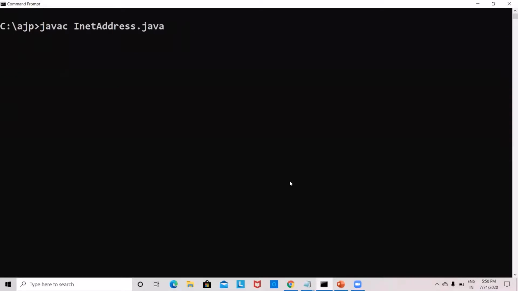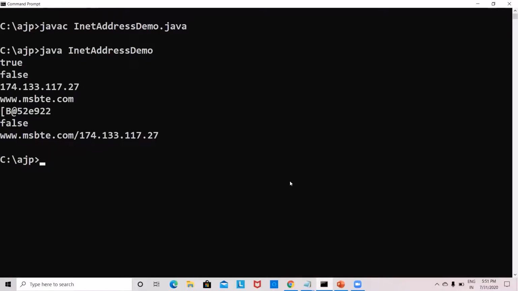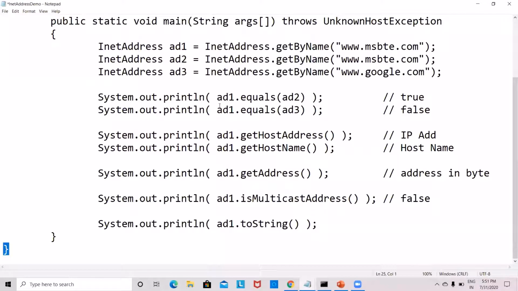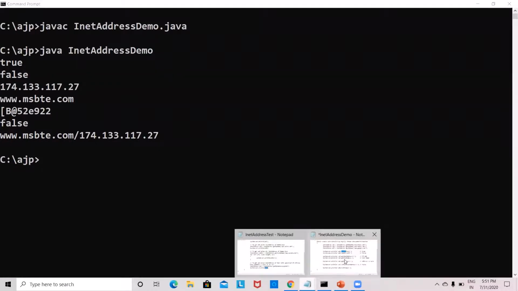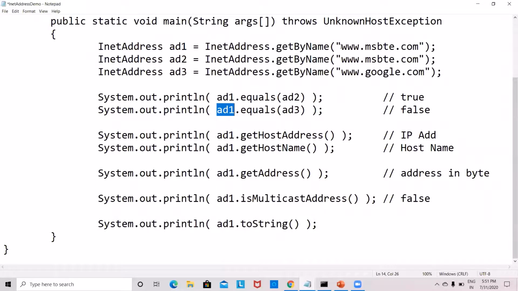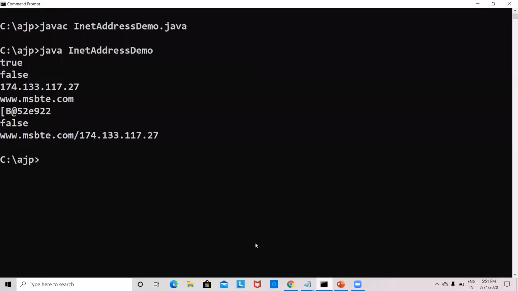The name of my class is InetAddressDemo.java. My program compiled successfully. Now let me run it. Here goes the output. Let me compare it with the program. AD1 is msbt.com, AD2 is msbt.com, and both are equal. So that's why the answer is true. Now AD1 is msbt.com, but AD3 is google.com. Both are not matching, both are not equal. Hence the answer is false.